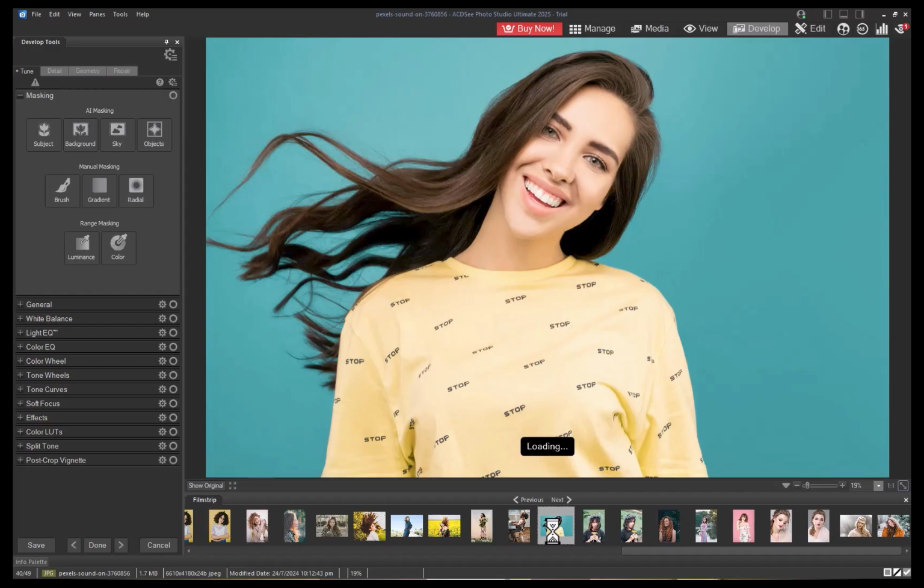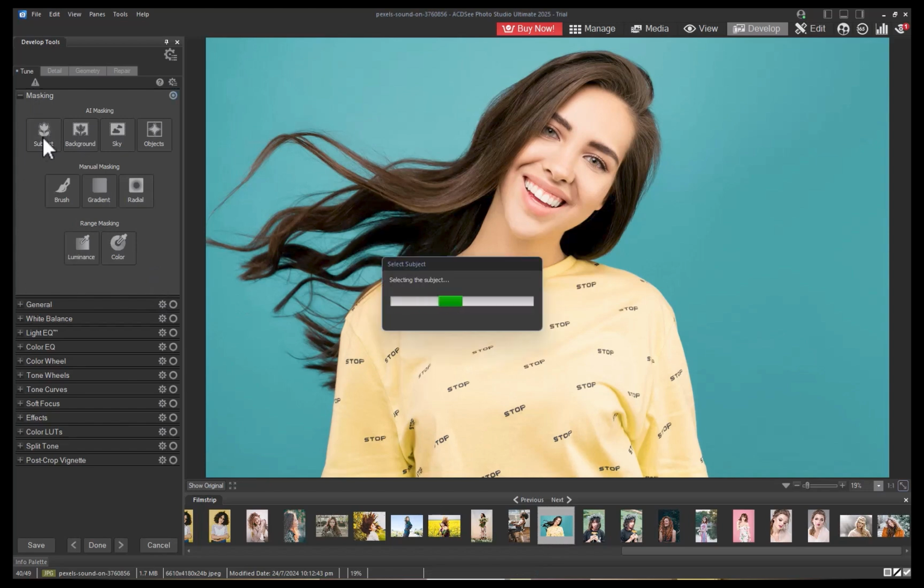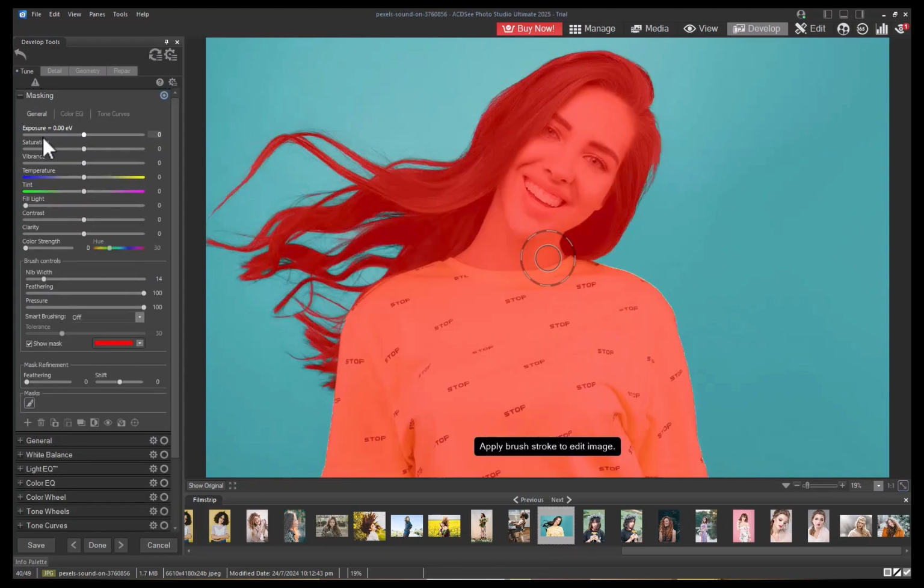The fourth new masking feature is mask refinement. ACDC now supports mask feathering and shift to help improve a mask's quality. While this might not sound important, it really is. To demonstrate, let's work with this image. I'll brighten the subject to make it stand out. I'll use select subject to create the mask. And there you go. At a glance, it does look like a very accurate mask.